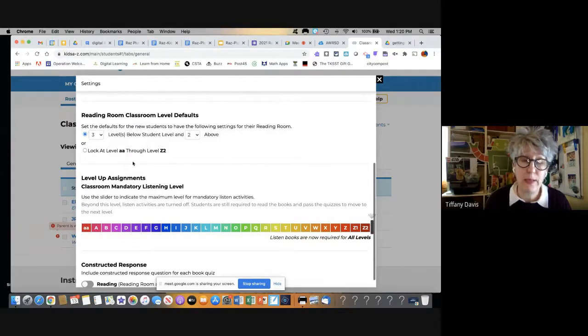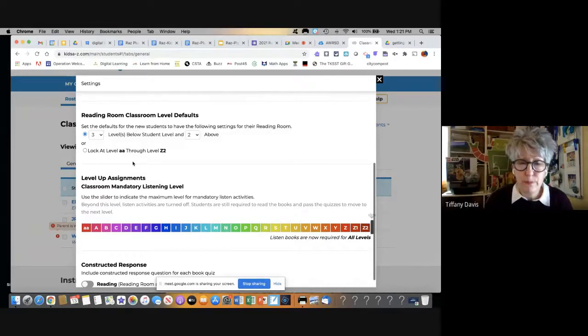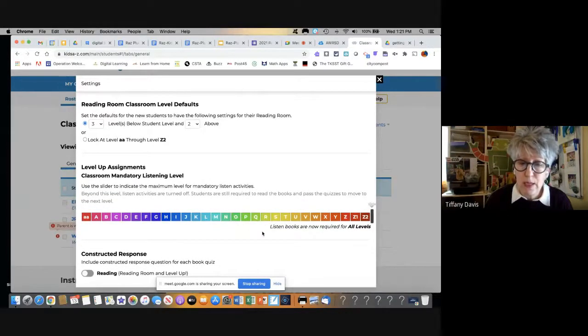This is that customizing. So how many levels above and below their assigned reading level are you going to allow students to read at? In their reading room, they're going to have books at their reading level, but the default is a little above and a little below as well. But you can change that as the teacher. And this is the one where you set the mandatory listening level. So if a child is anywhere from AA to Z2 right now, they have to listen to the book first, but I can use the slider to change that.